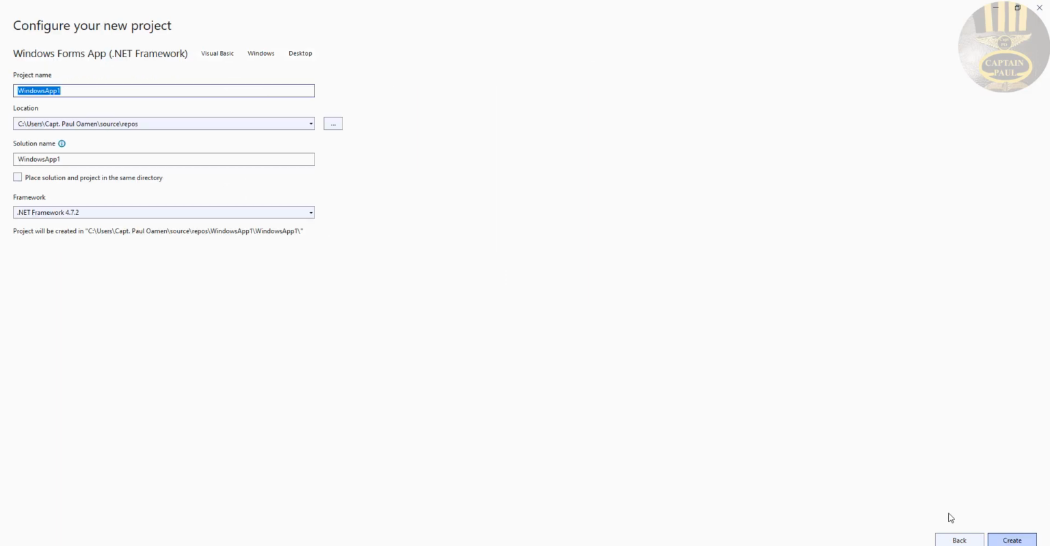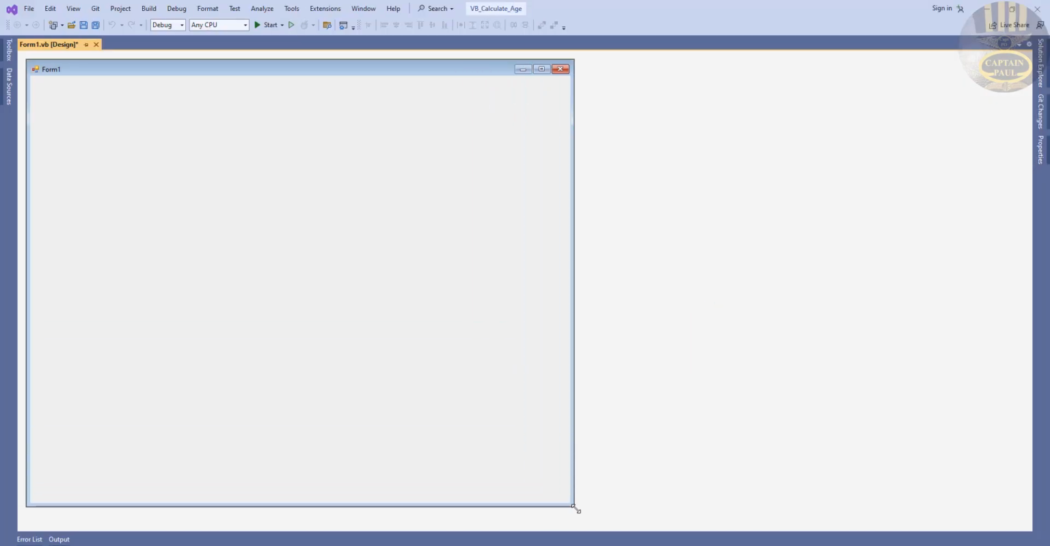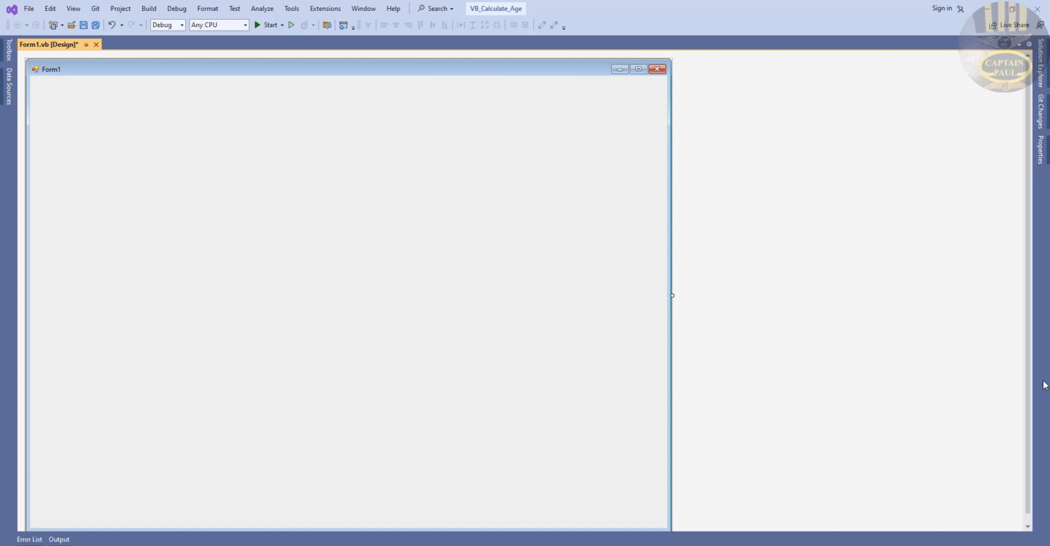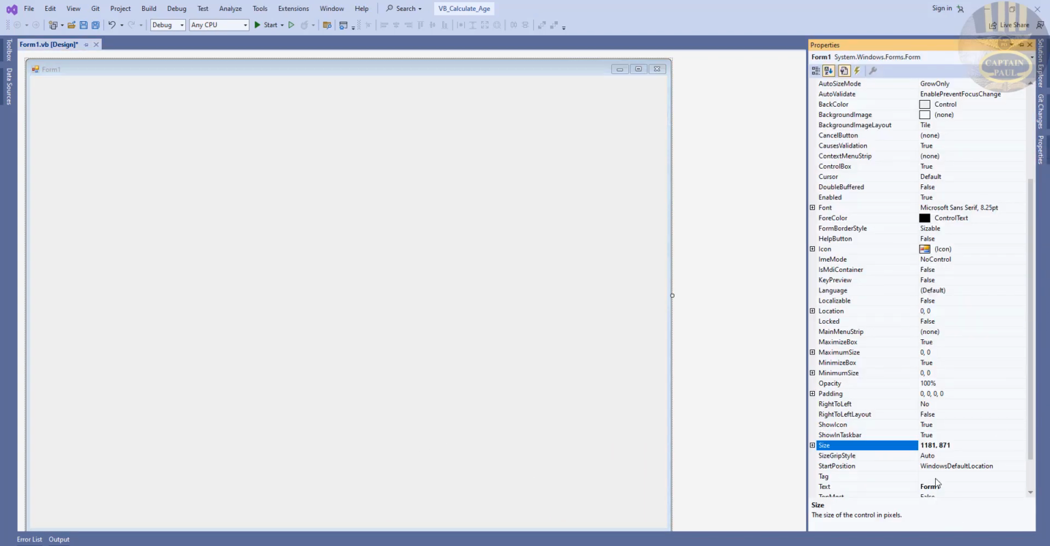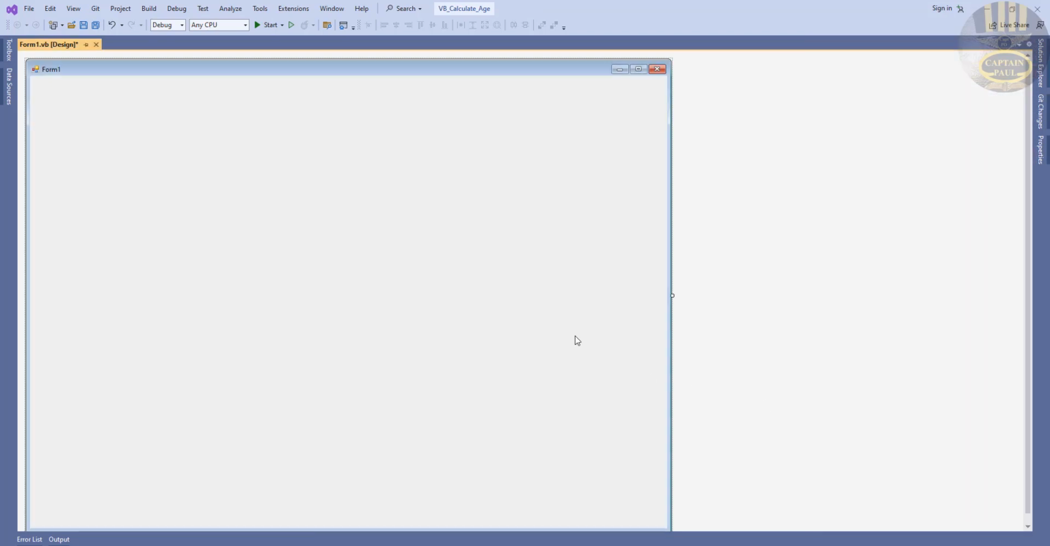Click on next. Give your project a name. I'm going to call it VB calculate age. Click on create. And that's my form ready. So I'm just going to drag it that much. If you look at the properties of my form, that's going to be approximately 1180 by 870. So that will do.